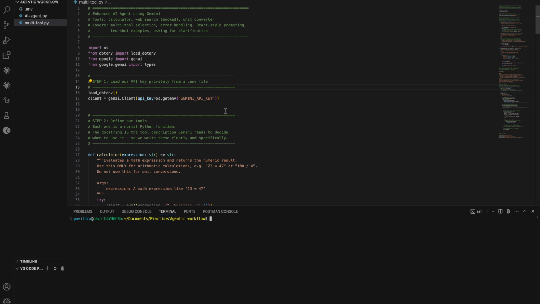So in the previous session, we saw an AI agent, right? A single agent, which would be using a single tool. But here we are having multiple tools. How can multiple tool calls happen? That is what we're going to see in this video.